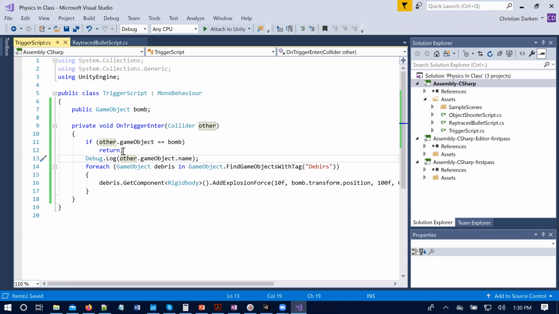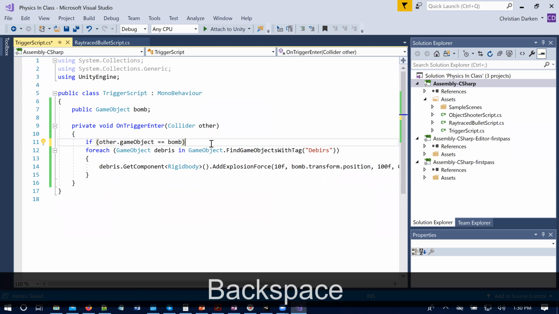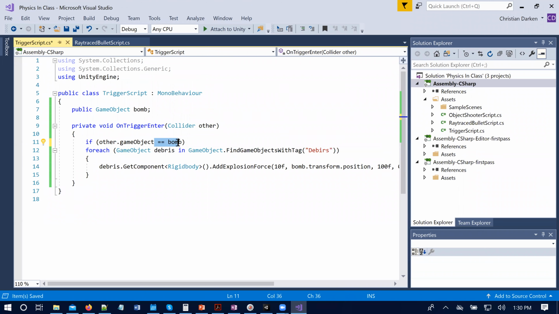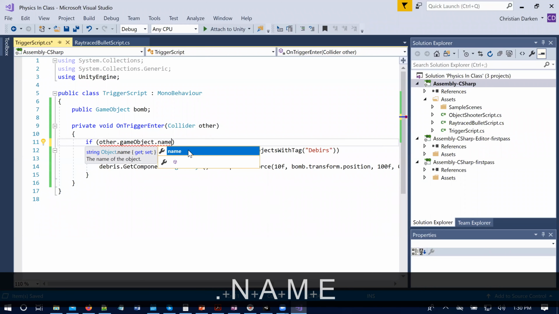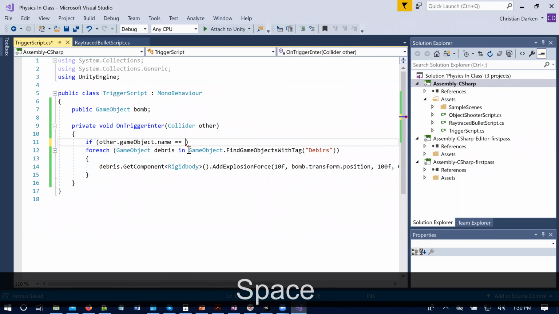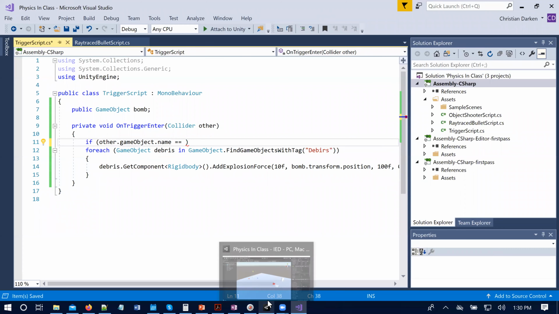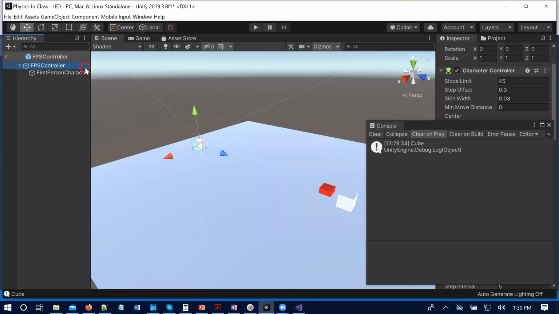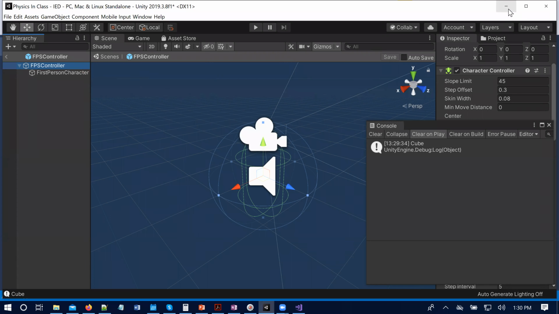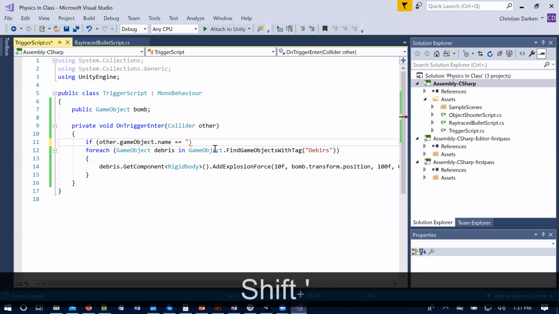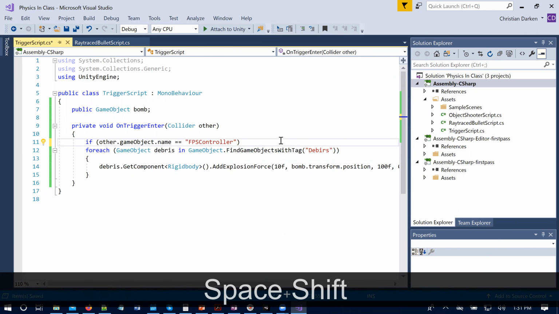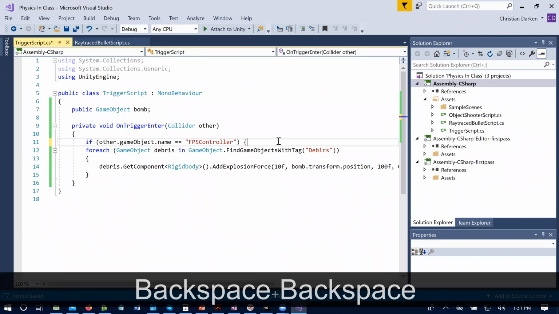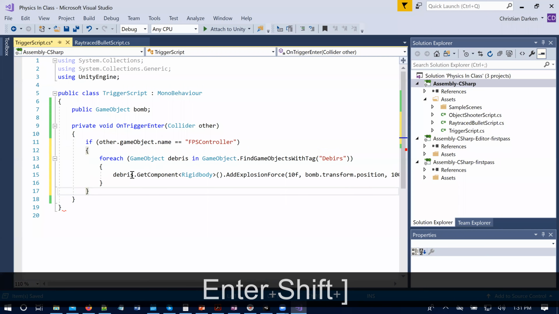So let's see. Let's do it the opposite way around. We'll only run this code when the object coming in has a name we like. Now, what that name needs to be, I'm not actually sure what we're going to see here. I'm guessing it'll be FPS controller or first person character, one or the other. So let's try FPS controller. Okay, so only if it's the FPS controller will we do the explosion routine.